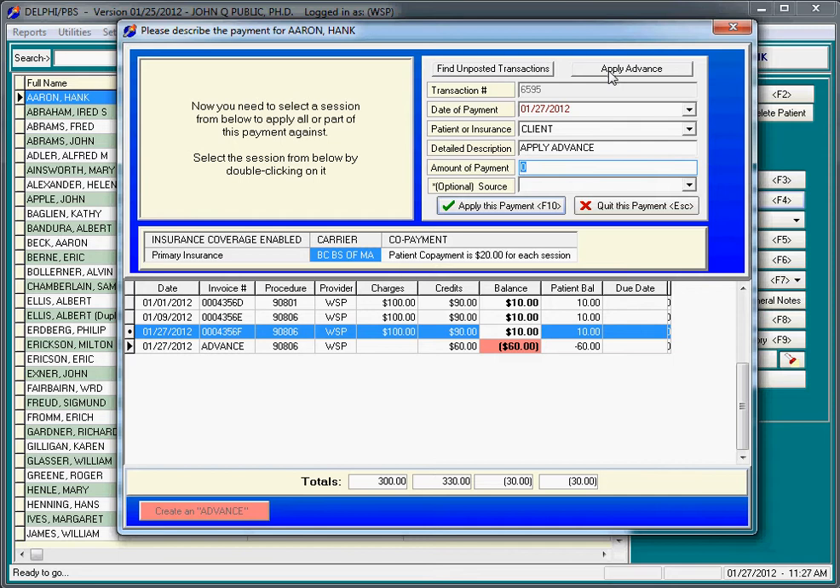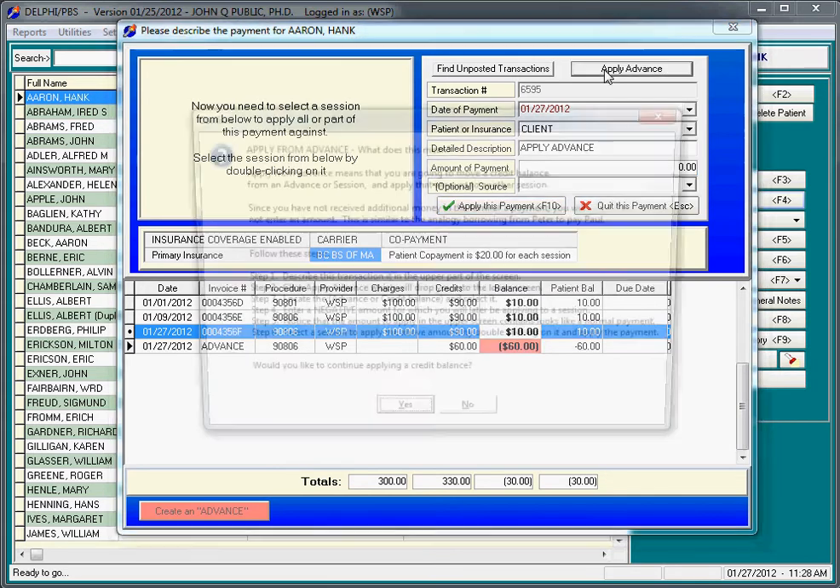We're applying an advance, and you'll see this little button up here in the upper right. So again, the date, on behalf of client in most cases. Detailed description is that we're going to apply advance. This is simply taking money from one location, paying it elsewhere, and the amount is $0. Now I click on the button that says apply advance.